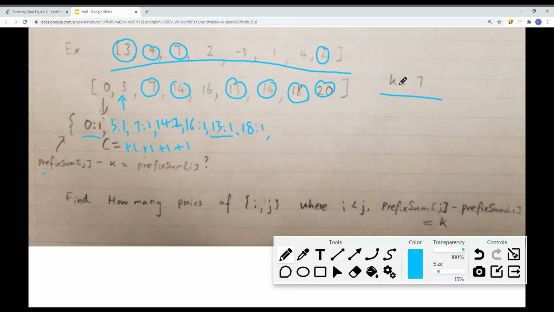Okay, which makes sense because in this case, what we can do is we can have 1 plus 4 plus 1, which is 7, right? So that's one subarray. And we can also have 3 plus 4, which is one subarray, and 7 is a subarray. And what we can also do, 7 plus 2, which is 9, 9 plus negative 3, which is 6. 6 plus 1, we have a 7 right here. 7 plus 2 plus negative 3 plus 1 also gives us 7, right? So in this case, we have 4 answers. In this case, we're just going to return 4.